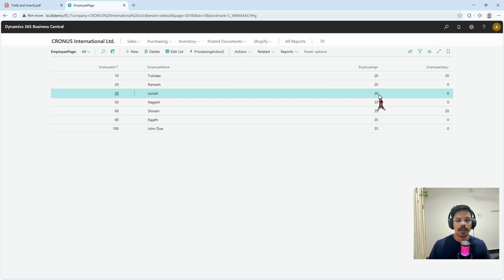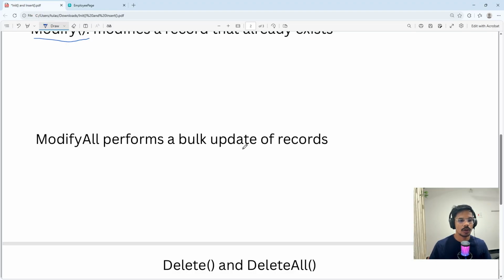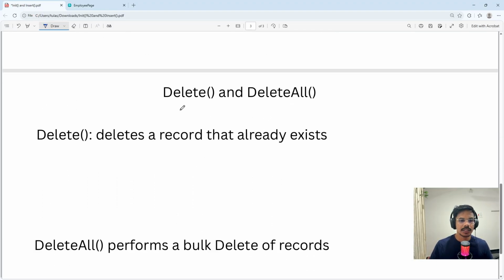Now here you can see it has changed the employee age of all the records where employee ID is lesser than 30. So if you wanted to modify records in bulk in a filtered or in a normal set, you can use modify all. Now here you can see I have delete and delete all. Delete and delete all works in a similar way as modify and modify all, but they actually delete records from the table. So if you see over here, the definition of delete says deletes a record that already exists.